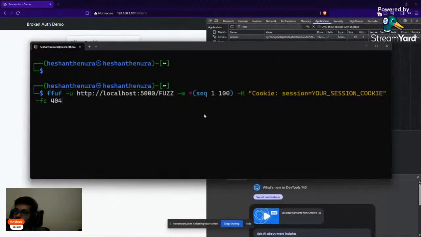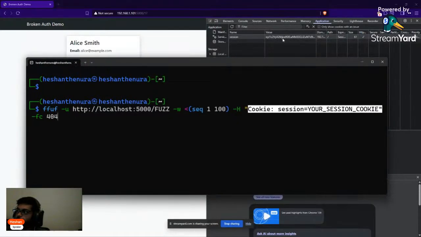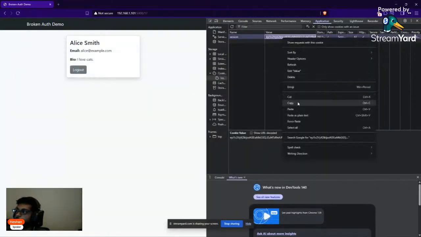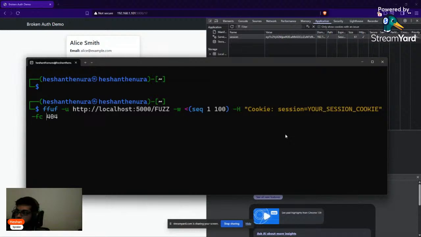If I explain this command, this is the tool we're going to use, FFUF, and U means URL. What we're going to fuzz is this ID. For the word list, I am generating numbers between 1 and 100. So here is the cookie, this thing. What I do is I copy it here and then I paste it here.